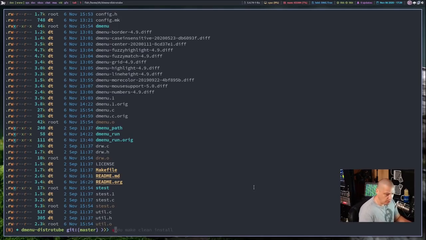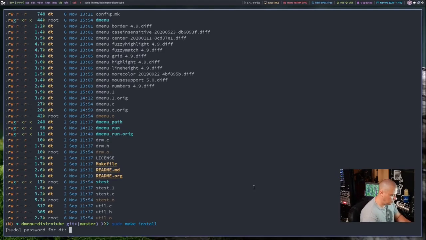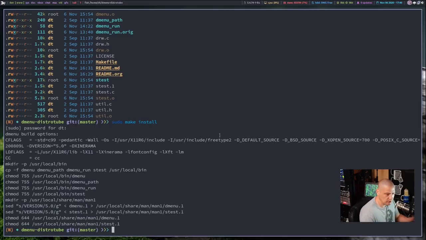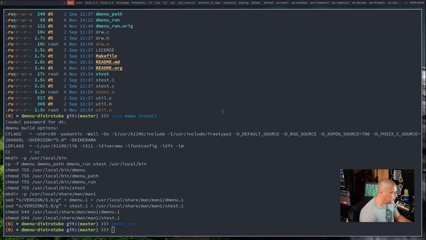But once you have all the patching done, if you do a sudo make install, it makes very quickly. You see no errors. And if you guys wanted to see my dmenu in action, there is dmenu, just dmenu underscore run.